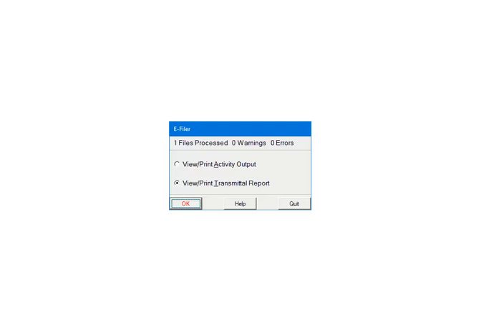When finished printing the activity or transmittal report, click Quit. At this point the file has been created, and it is now the user's responsibility to upload the file to Maryland.